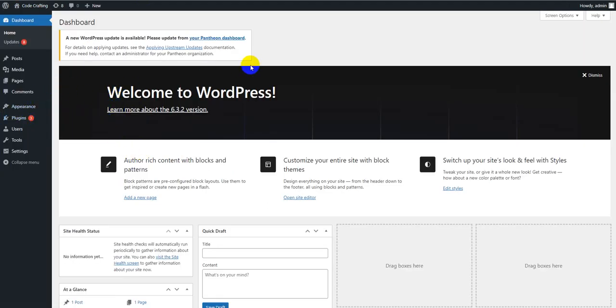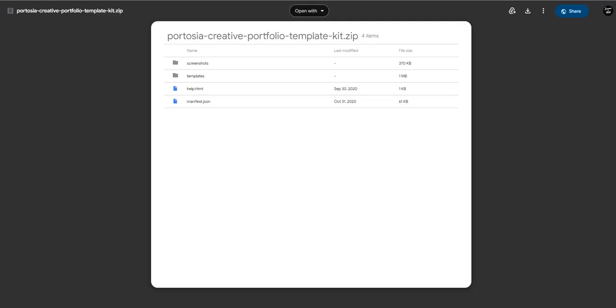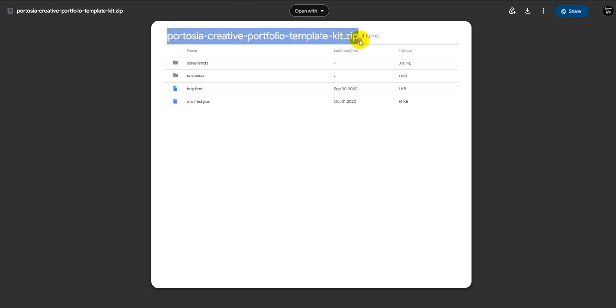So we need the plugins Elementor Pro and Elementor, and we need a portfolio template. Here is a link in the description. You just download this Potasia Creative Portfolio template kit, and save it in your file storage. I have already downloaded it in zip format.